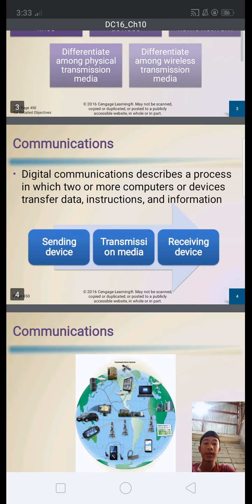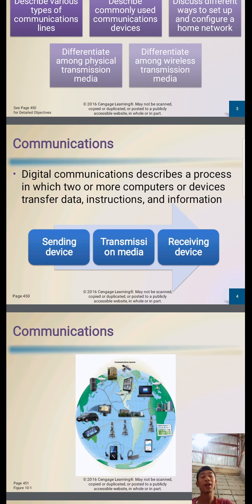So digital communication describes a process in which two or more computers or devices transfer data, instructions, and information. So guys, ito yung sending device, makikita po natin dito. Transmission device, transmission media, and receiving device. So, sending device, yun yung ginagamit natin na device para makapag-send ng message.